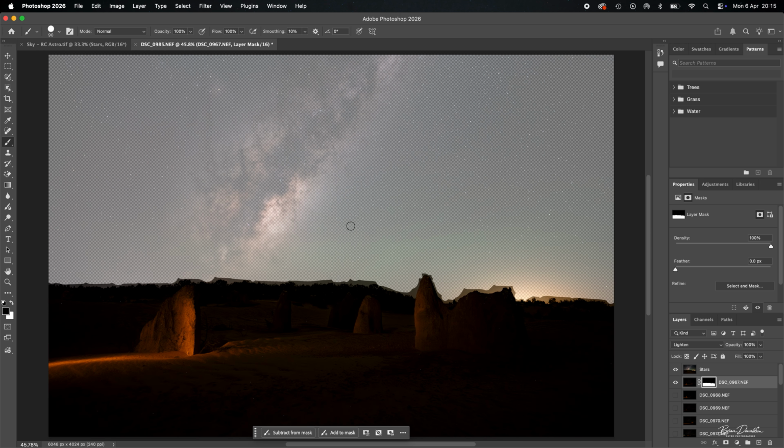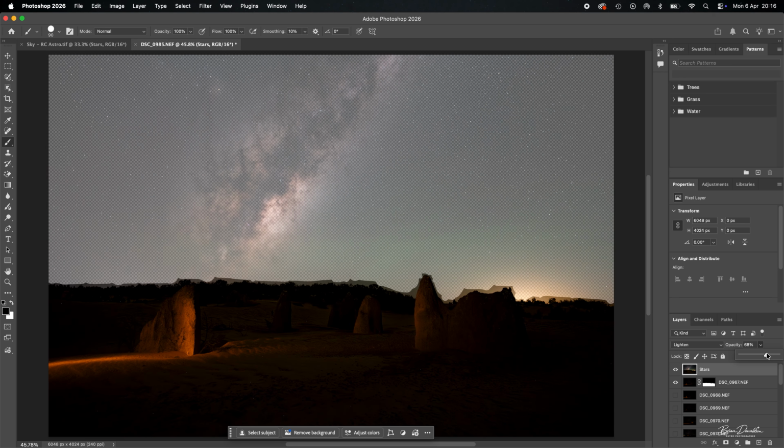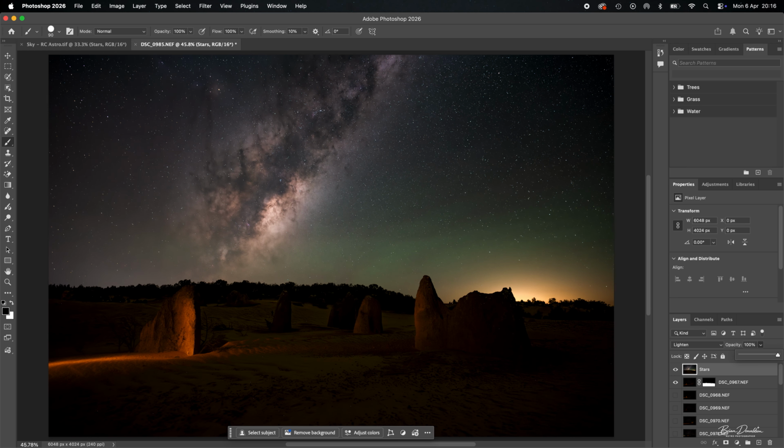Okay, there we go, folks. There is our first layer mask to eradicate the sky. As you can see, it is a dog's breakfast. But when I go into this stars layer and bring the opacity of that stars layer back, you can see quite clearly that it gets rid of the filter and it looks good. So that is absolutely fine for what we're working on now.